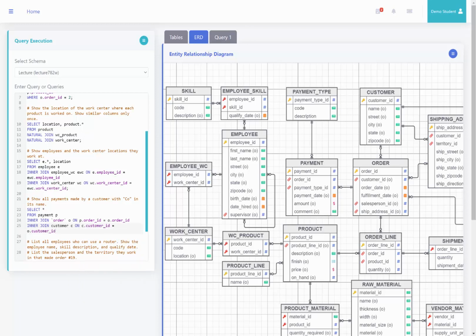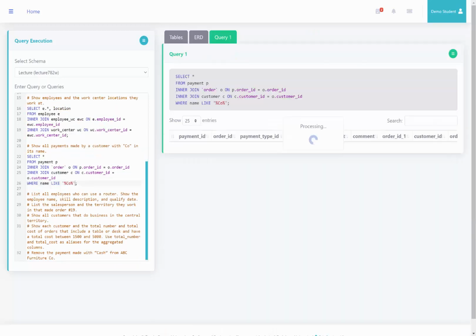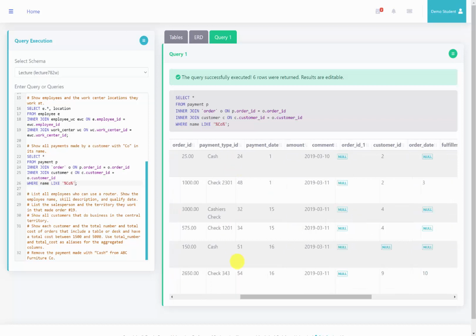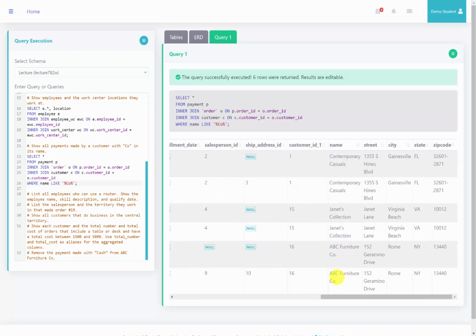And then finally, we're looking for customers with CO in its name. So we'll say where name like, and then in quotes we'll have it percentage CO and then percentage at the end. And we'll go ahead and run this query. And we see that there are 6 payments from 3 different customers who all have CO in their customer name.